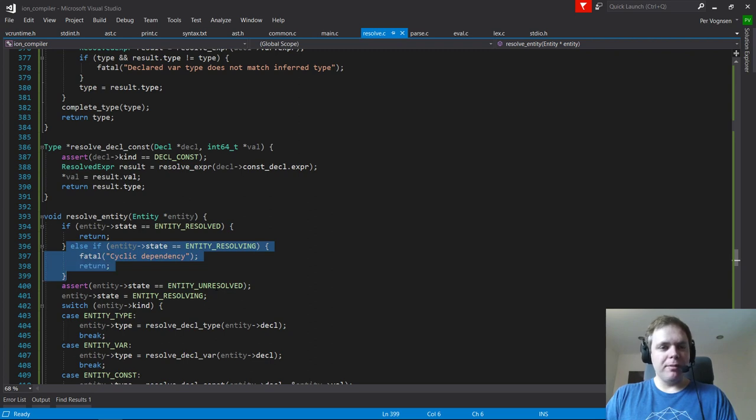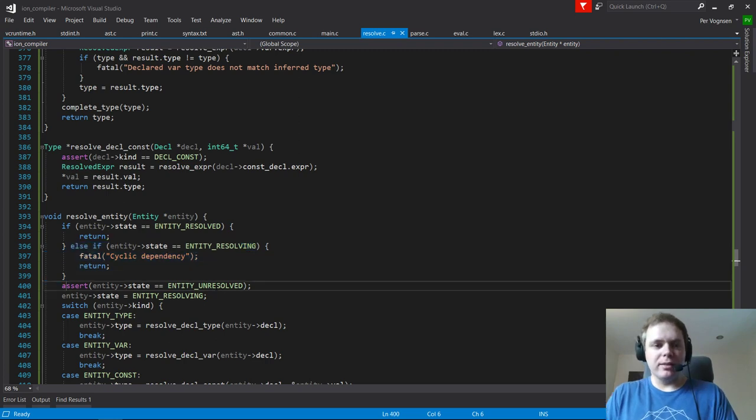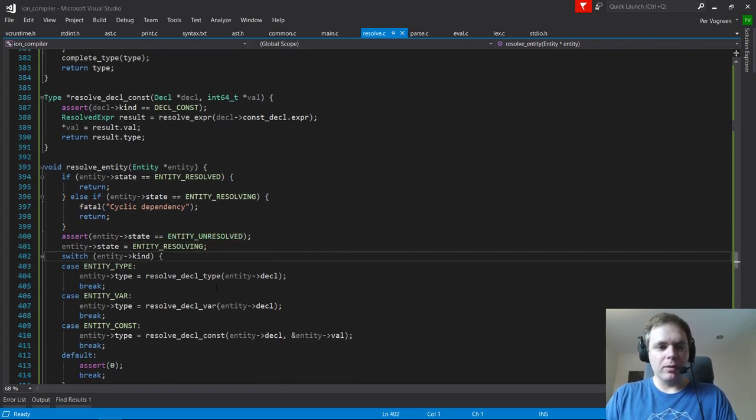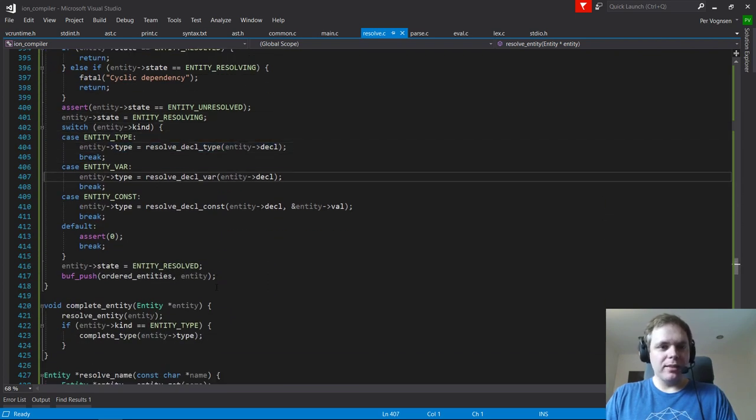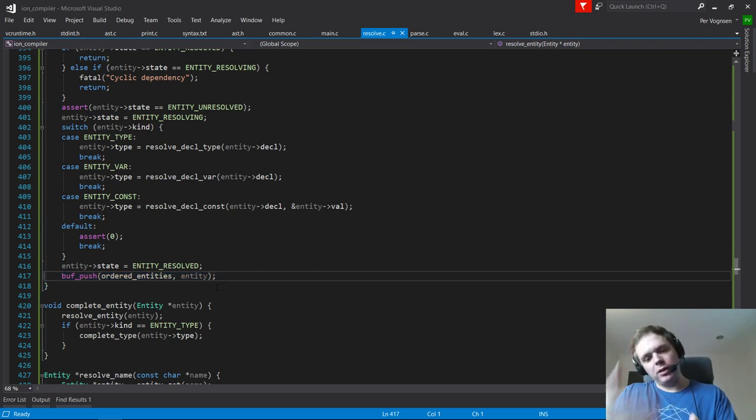Otherwise, if it's in the midst of being resolved as we try to resolve it again, it means we wound up with a cyclic dependency, and that's a fatal error for now. Otherwise we start resolving it, and depending on what kind of entity it is, we try to resolve a type, a variable, or a const. Right now we don't handle enums. Then, returning from the recursive resolution of the declaration associated with the entity, we mark the entity as resolved and push it on the list of ordered entities. This ordered entities list is ultimately what will contain the sorted list of things in the package.